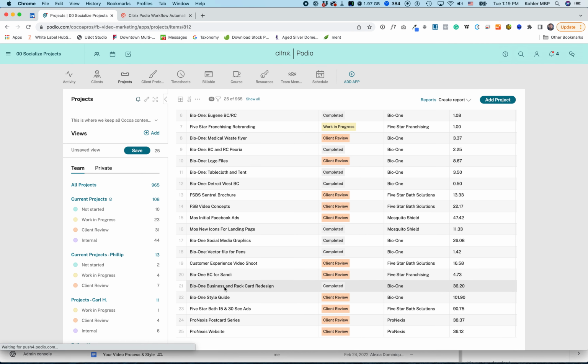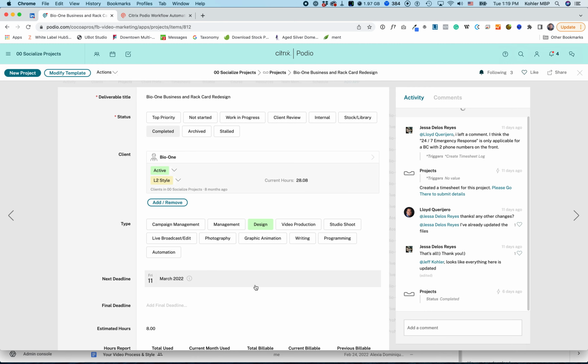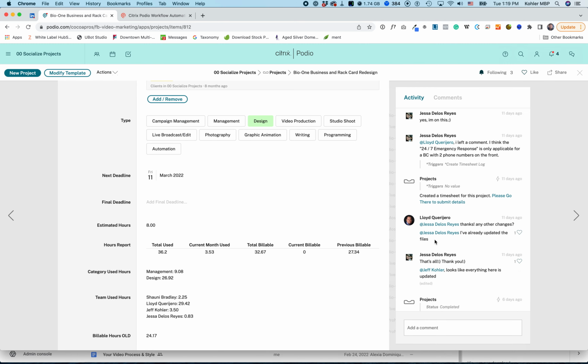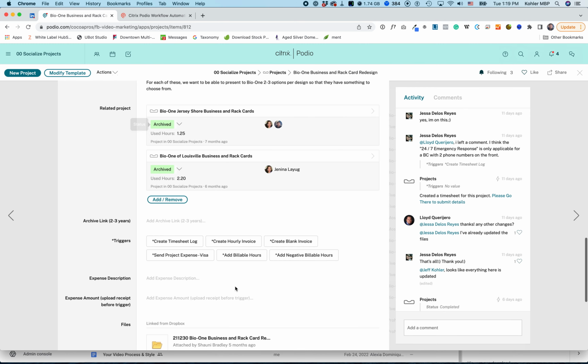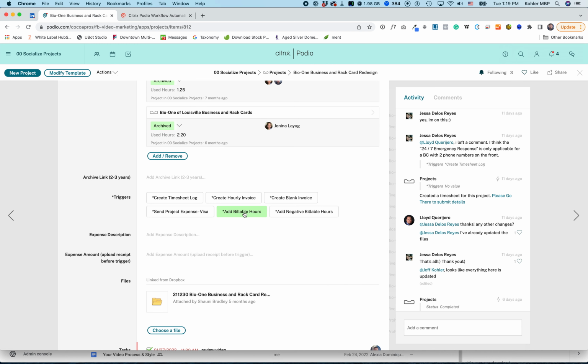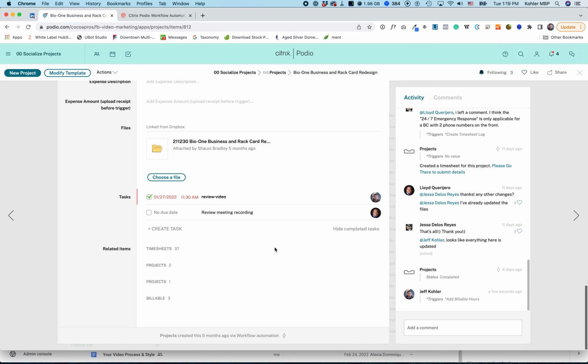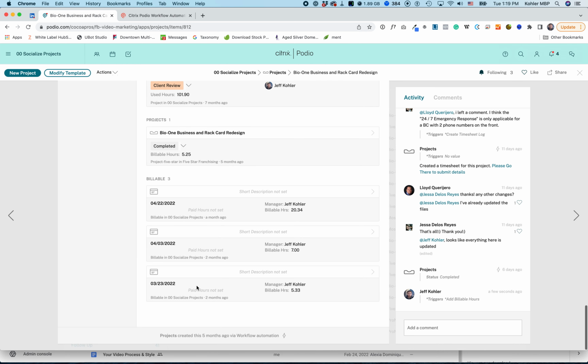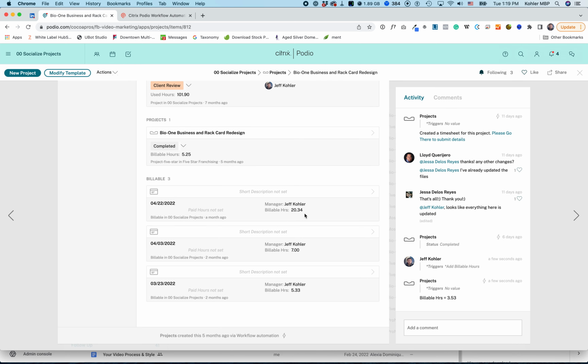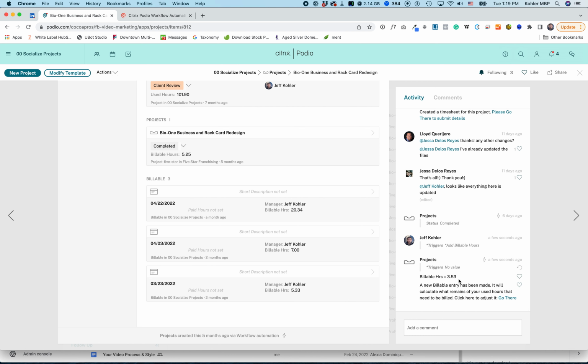So let's go to the Bio One business card rack design. This one is one that we also worked on, and we had to make a lot of changes to. So I'm going to add billable hours and see where that comes out. The previous billable hours, I'm just going to look down here at the bottom, was 20 hours and 34 minutes, and this one's only going to add 3 hours and 53 minutes. So that's good. That seems in line. I don't think I have to do anything about it. It's calculated. We're done. We can go to the next one.